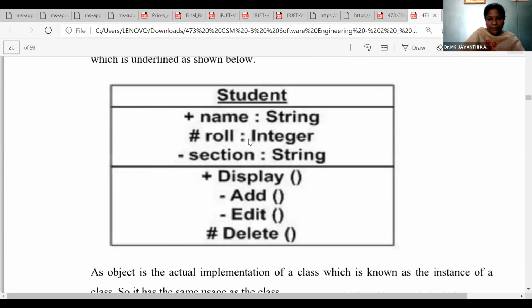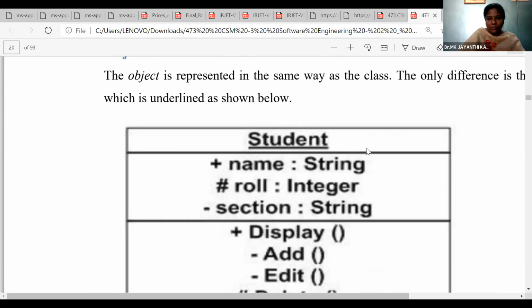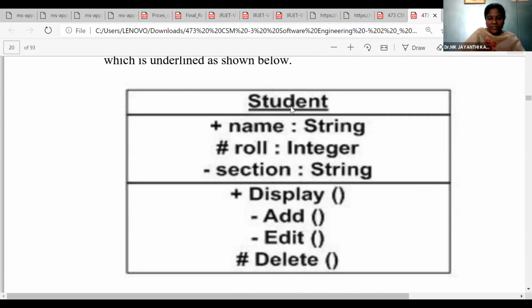Say for example, here we are representing a student class. The class name is Student, it is underlined. The first letter should always start with a capital letter. And public variable name, and we will have the colon followed by the type of the variable. It is string type, integer type, string type. And this variable is a protected variable.